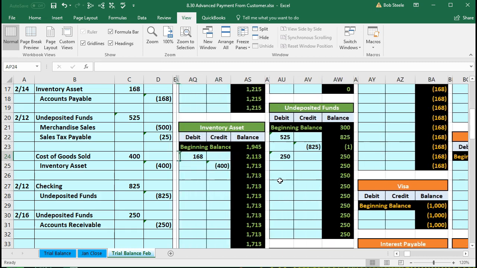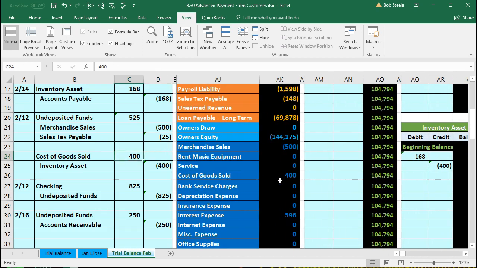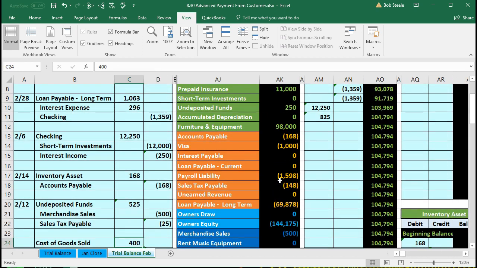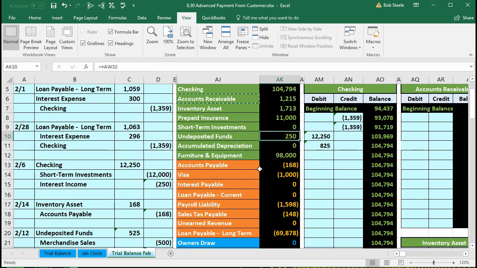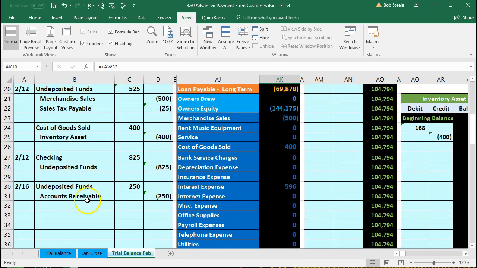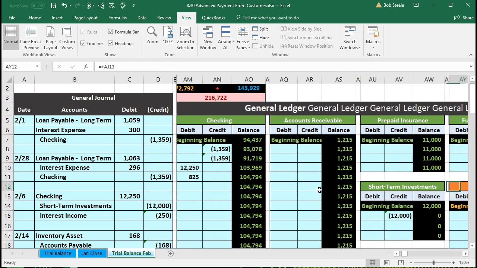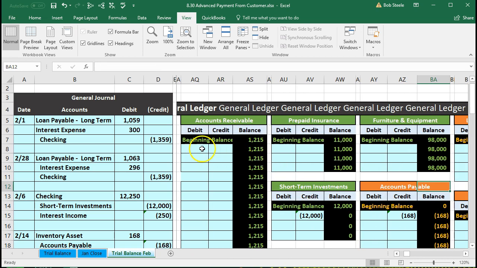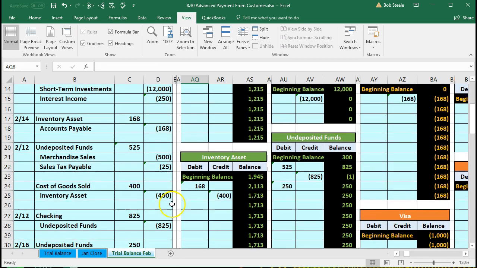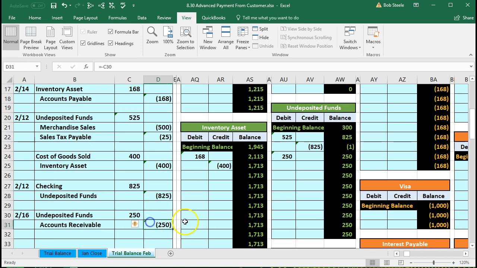I'm going to scroll back over to the undeposited funds in the trial balance, and we see it here. There's the 250. Scrolling back down, we're going to do the same for the accounts receivable. There's the accounts receivable. Accounts receivable is the second account on the trial balance, therefore the second account on the general ledger. Scrolling back over so we can see them side by side, we're going to go to the debit. In this case, we have a credit of the 250.